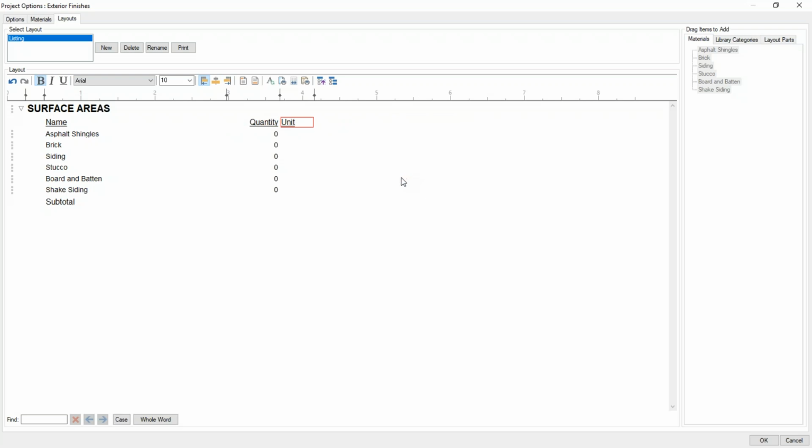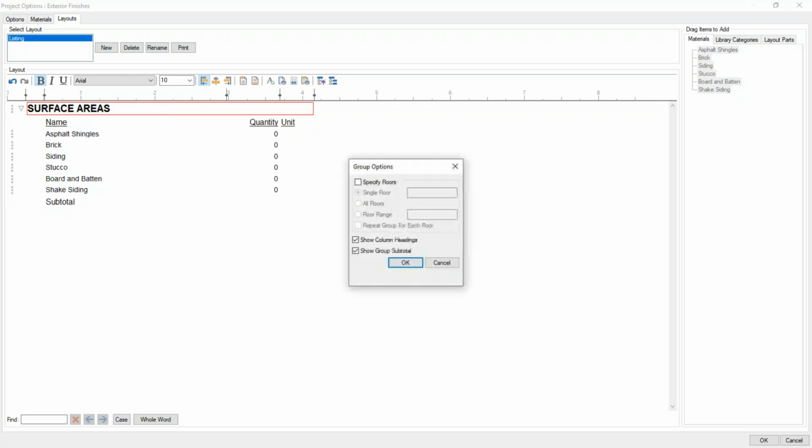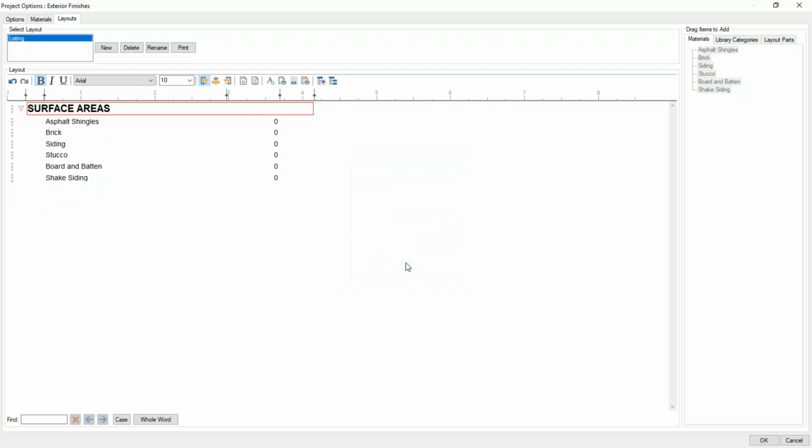Since I'm not having any totals, I do not need a subtotal row. To remove that, if I right-click on the group itself, I can select Edit Group and remove the group subtotal. I also don't want the column headings, so the name, quantity, and units. I can remove those. Those are really not beneficial, so I'll turn those off and hit OK.